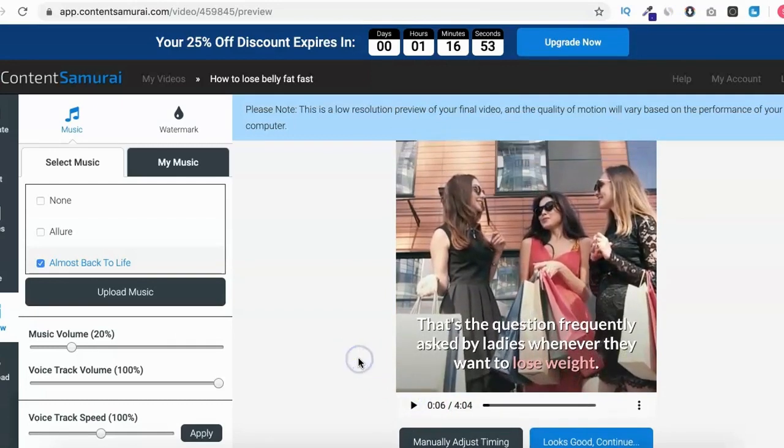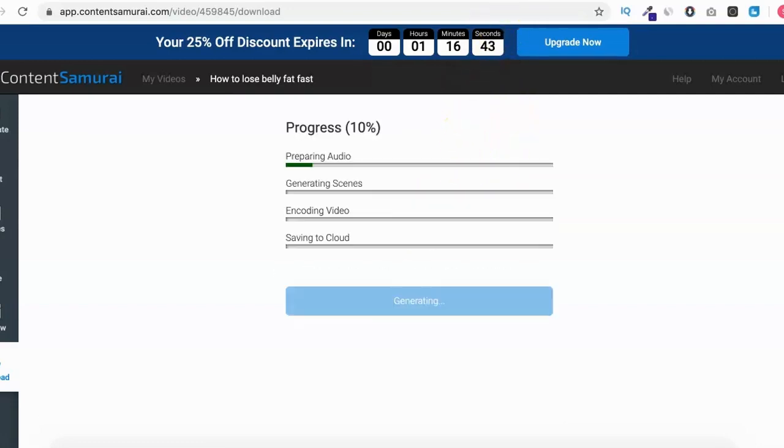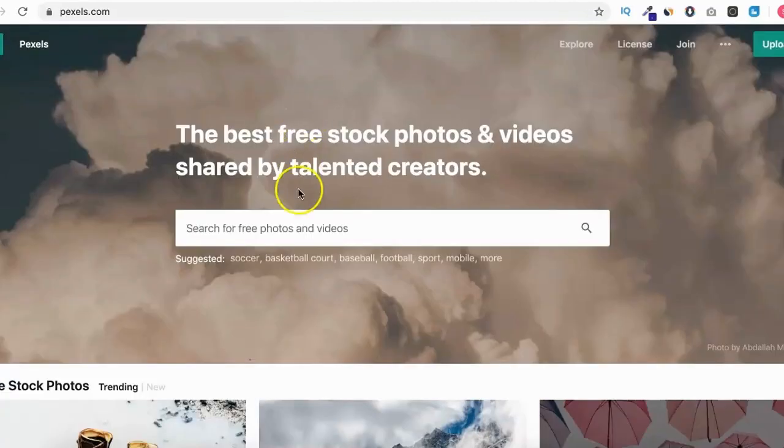So boom, if you're satisfied with the video, just say looks good, continue, and it should say generate video so you can download it. Now that's going to be the exact file that you can use to upload right away to YouTube. Now the last thing you're going to need is literally a thumbnail for the video so you can increase your clicks.